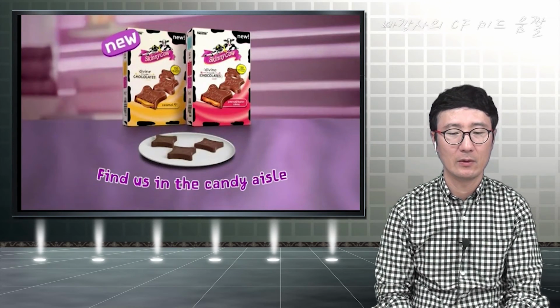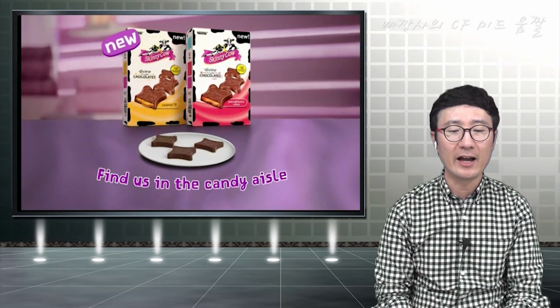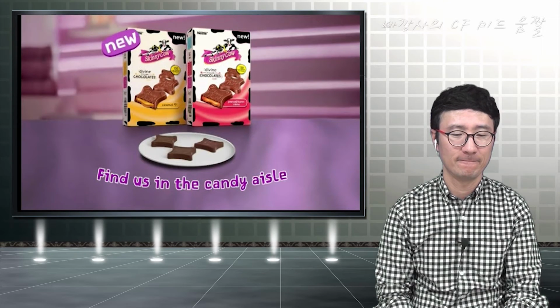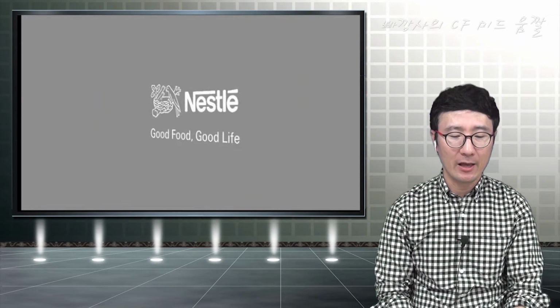요거는 또. Dollar peanut butter cream. Three pieces, just 130 calories. Find us in the candy aisle. 아까는 coffee aisle.